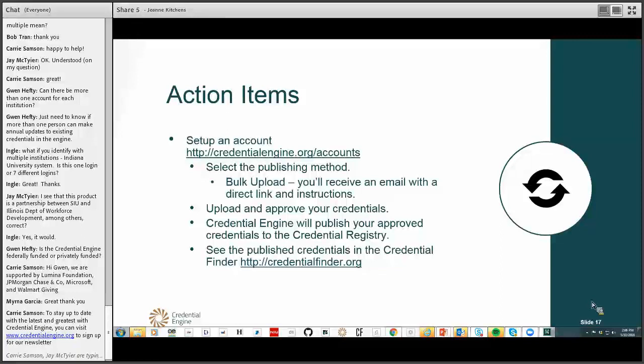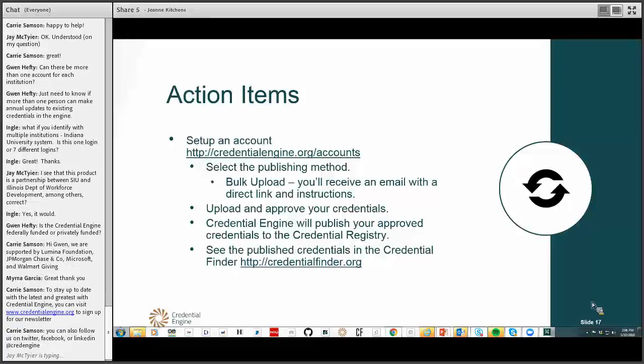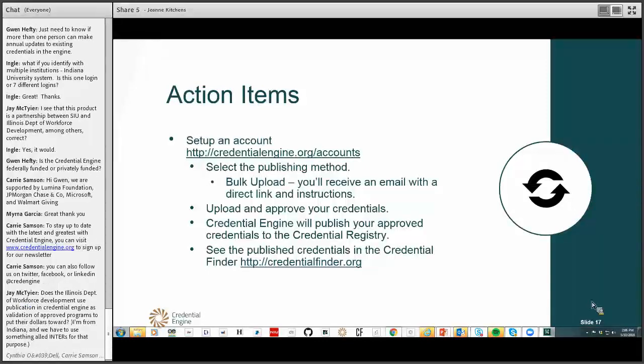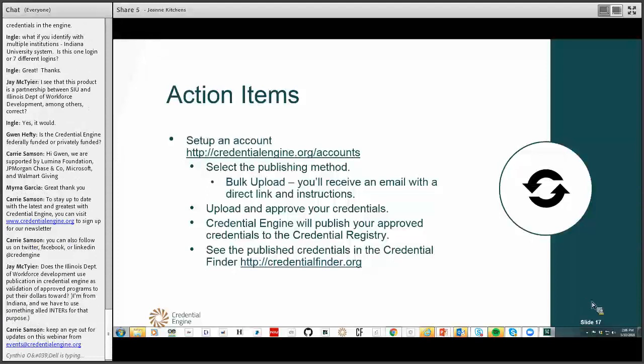Credential Engine staff is reviewing those. They will approve it. You will automatically receive an email from the account system with a direct link and instructions, and you'll be able to get immediate access to that bulk upload page that's customized for your organization, so you can start uploading and approving your credentials. Credential Engine team will then publish those approved credentials, then take a look in the Finder and check them out.